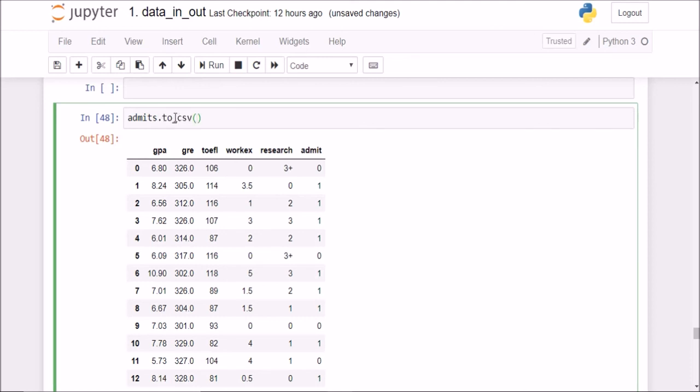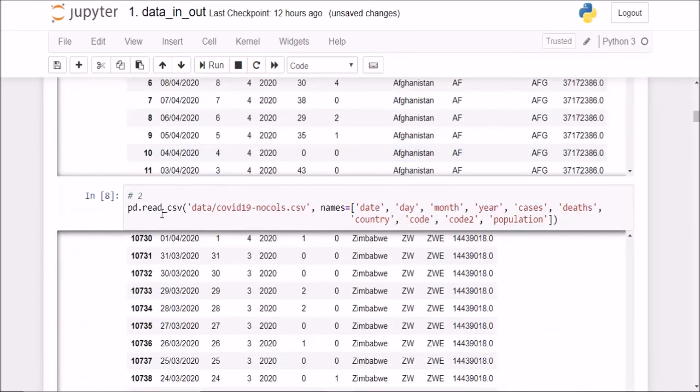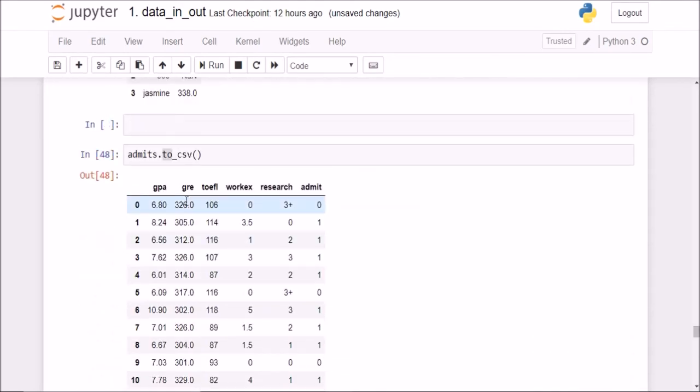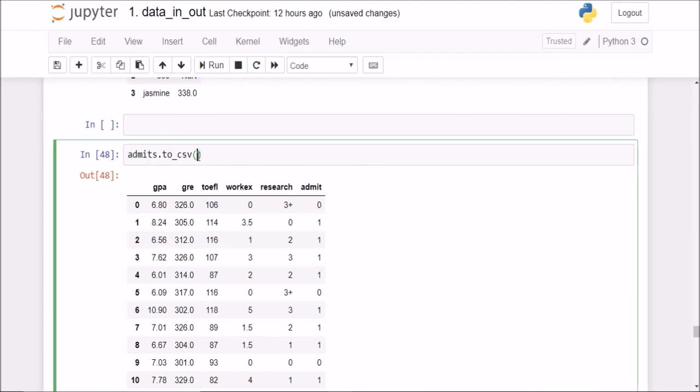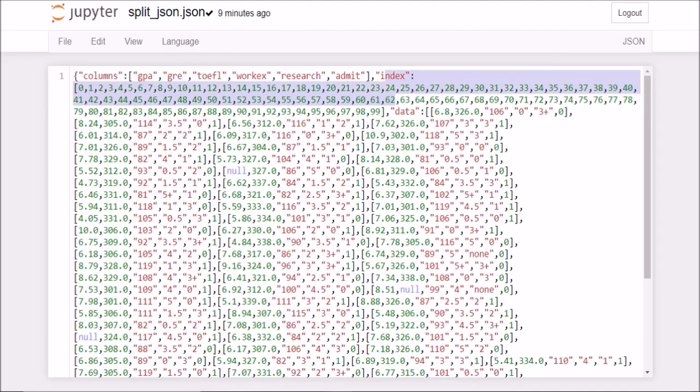admits.to_csv. Initially we had done pd.read_csv in the beginning because we wanted to read in the file, but now we want to export it to a CSV, so we'll say admits.to_csv. Now we will have to pass in a name, for example admits_new, and pass in the extension of the file. As soon as I press enter, this has automatically made a new file here.